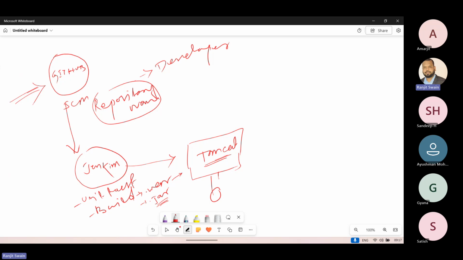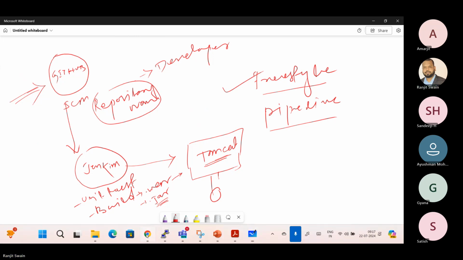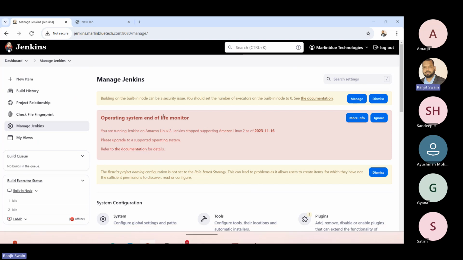For that, either you can create a freestyle project or you can write a pipeline script to automate it. This way you can create a job or a pipeline script. Pipeline we have not yet covered. Once we start running pipeline, then we'll automate the entire thing again by writing the code in pipeline. Now let's go ahead and do the freestyle setup first. Let's go to Jenkins.